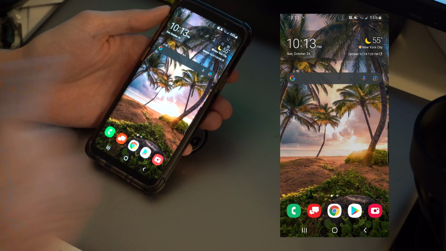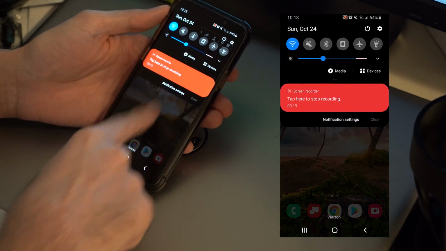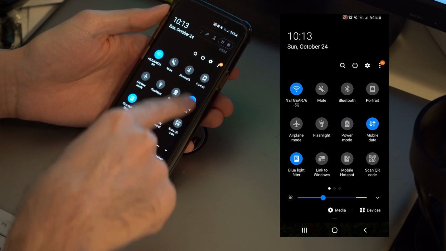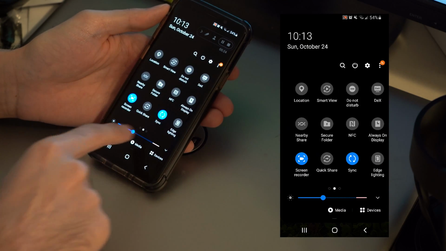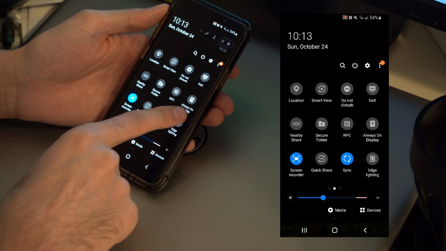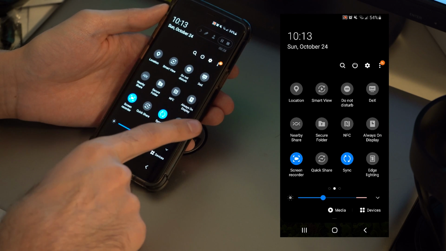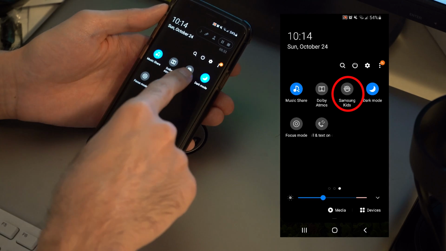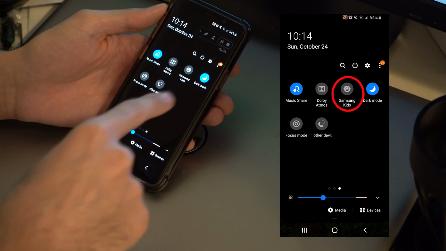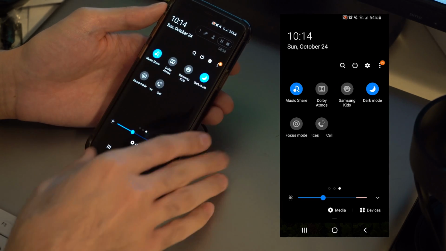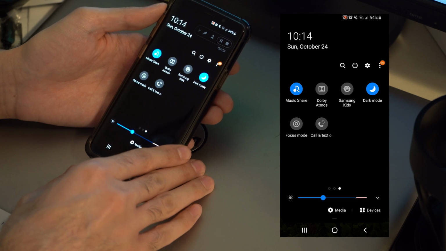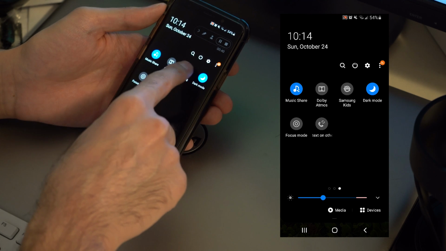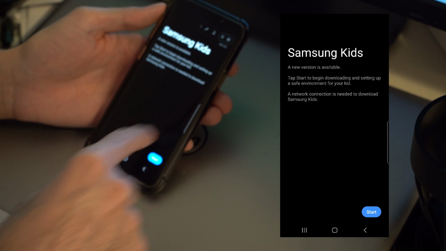So the first thing you want to do is swipe down from the top and then look for the icon of Samsung Kids. Sometimes you'll have to swipe along the way and look over. Okay, so I have it here on the last slide of my icons on top. So I'm just gonna go ahead and hold down Samsung Kids.